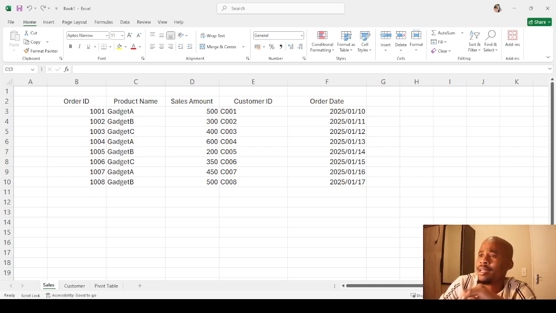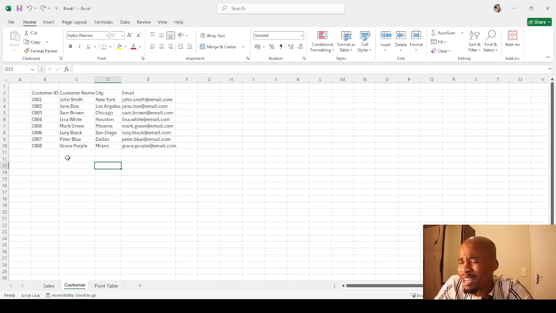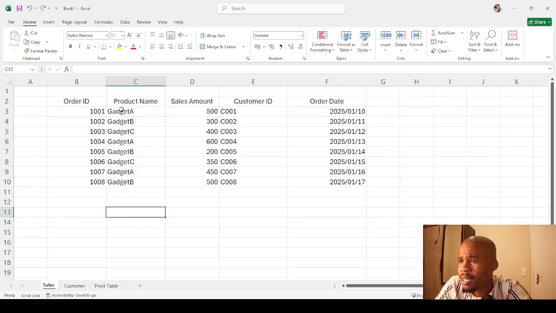So here, guys, I have a sales data set and also a customer tab where there is information for customers. So here I'm just going to do a quick exercise. It's not a lesson where there's going to be lesson 1, lesson 2, lesson 3. It's just a quick exercise, and this is the objective that we want to get from it.